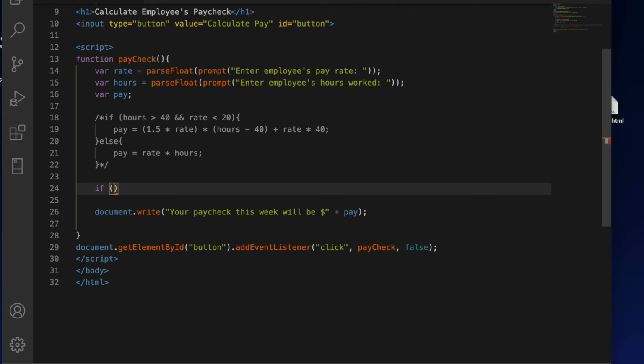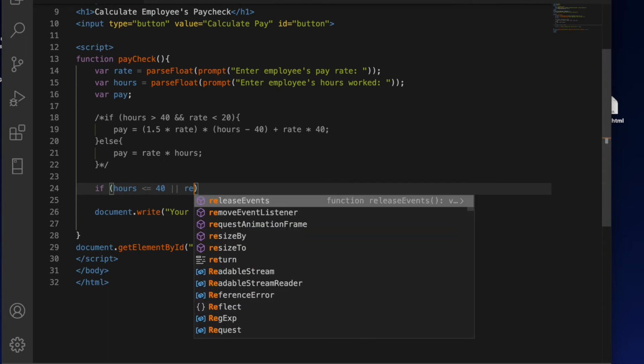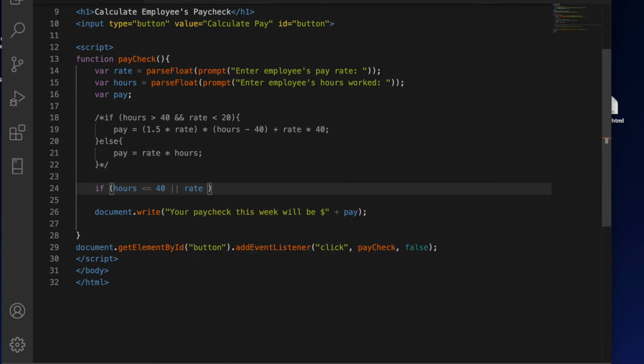So we can say hours less than or equal to 40, or, and remember that double pipe, it's right below your backspace key. I have to do shift in that. It may look like two vertical dashes on your keyboard, but that's where it is. Mine's above the enter key. And rate greater than or equal to 20.